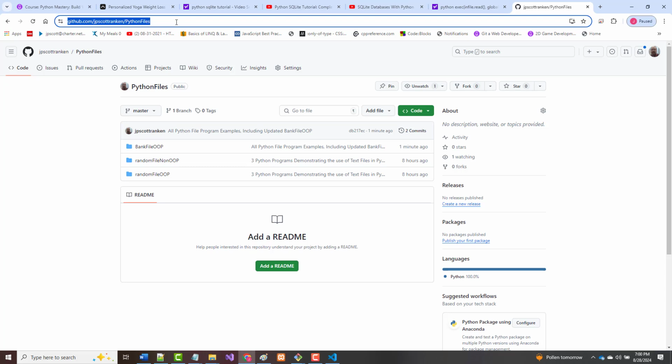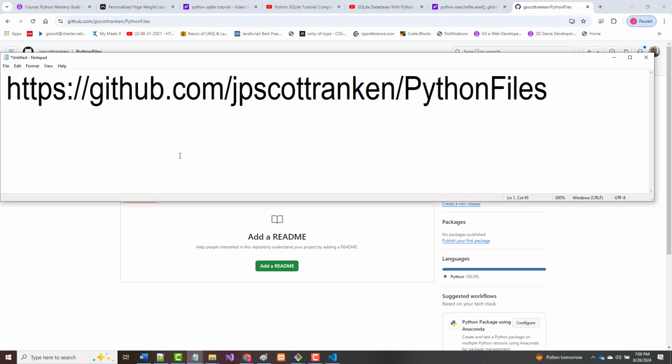All right, if you're interested in copying that repo, it exists right there under github.com/jpscottrankin/Python files. I hope you got something out of this.